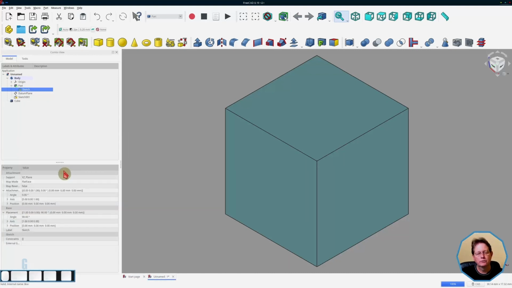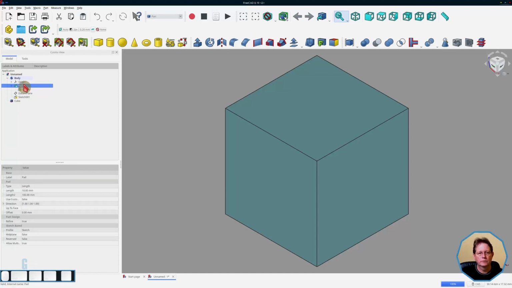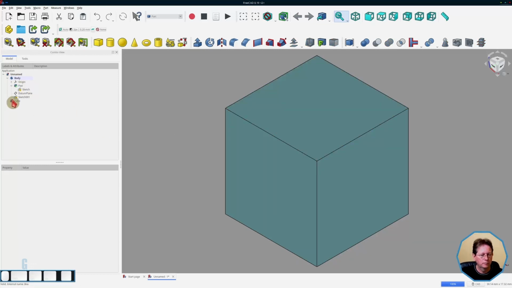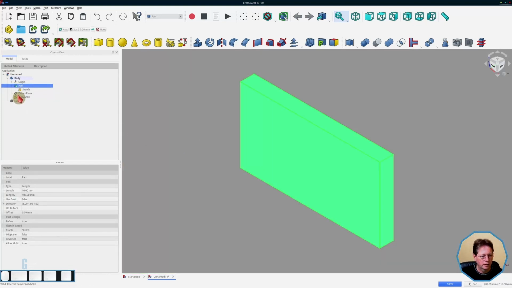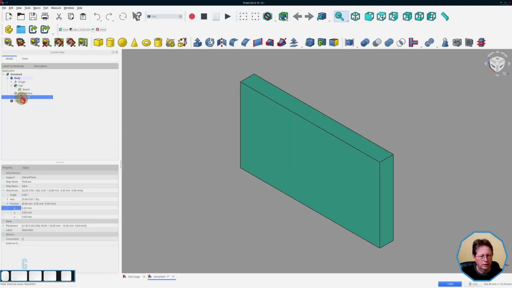The placement point is the actual origin point of the feature in the 3D coordinate space. The attachment point is the offset from the placement point in the global space of the plane in which the part design workbench feature was created. Now that's a bit of a mouthful, so let's have a bit of a look at it. So what I'm going to do is hide the cube, turn on the pad, get it to screen, and then also turn on the datum plane.